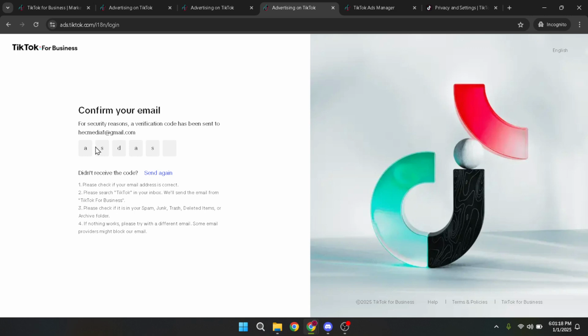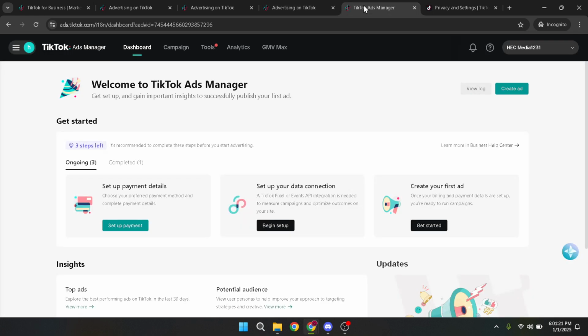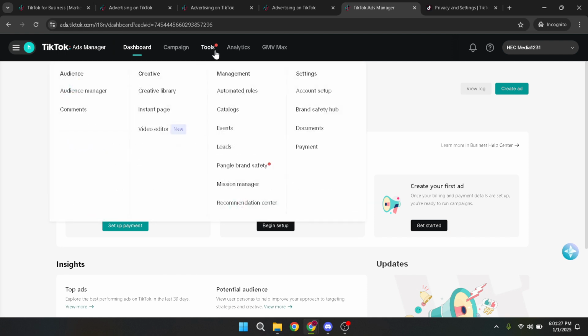Once you've successfully logged in and navigated these security measures, it's time to get down to business. Look for the Tools section. This can usually be found in the top menu. It's your gateway to many of TikTok ads functionalities, including managing your payment information. After clicking on Tools, you'll want to proceed to the Payment section. Now, this is where things get interesting. The Payment section is essentially the financial control room of your TikTok ads account. It's where all the magic happens concerning your ad spend.